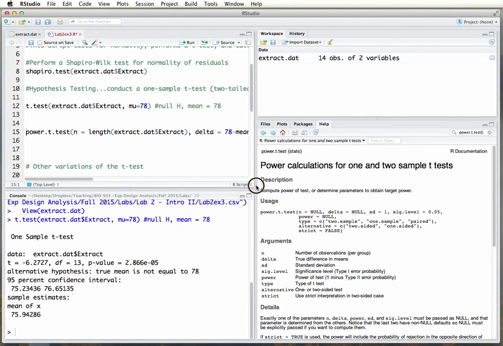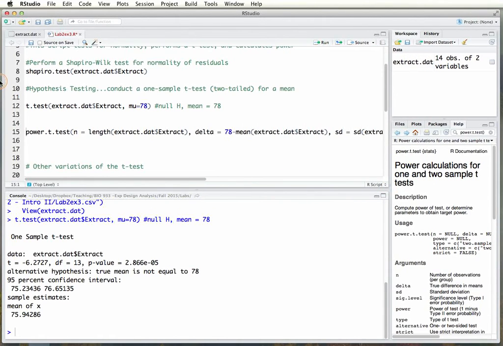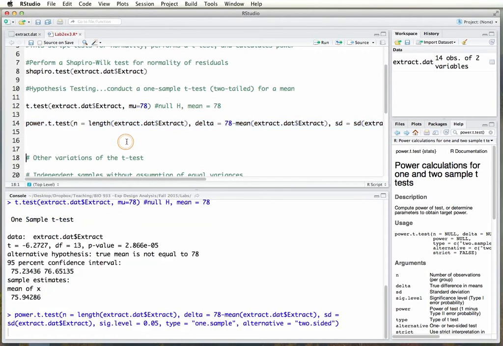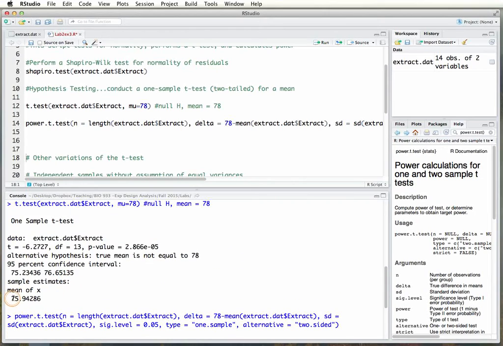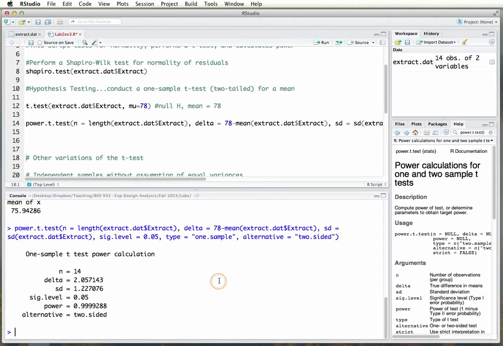open this back up. This line 15 here, power t-test, I've gone through and just populated all those arguments based on my sample, and when I send that to the console, it's interpreting things correctly. It's taking the delta that we have, and remember that delta is going to be the difference between 75.9 and my null hypothesis of 78, so it's just a little bit over 2, what I would expect. This is the standard deviation of my sample. This is the amount of noise I have in my sample.